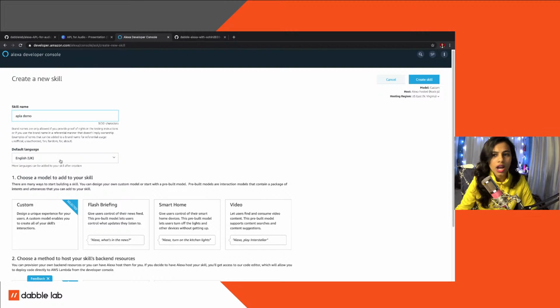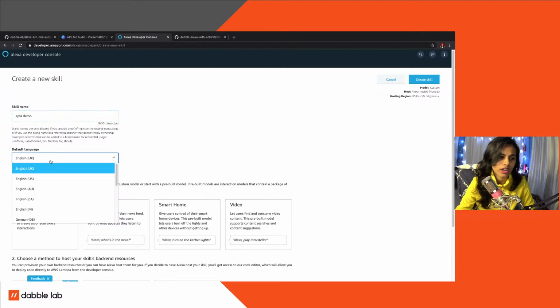I don't know why, but I've seen this for the last couple of days that the default language has become English UK. I don't know what on earth has happened. Is it the same for you? I mean, of course you can change it from here, but usually it's English US. For some reason it's English UK.